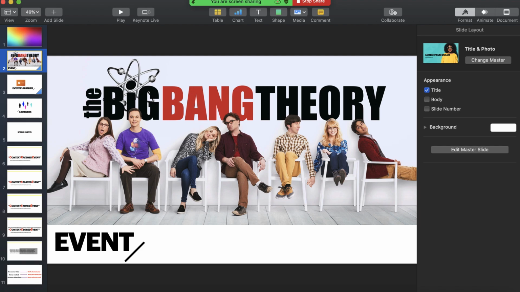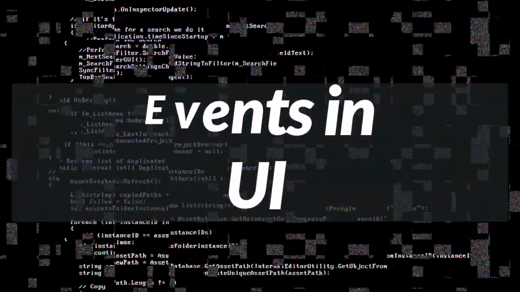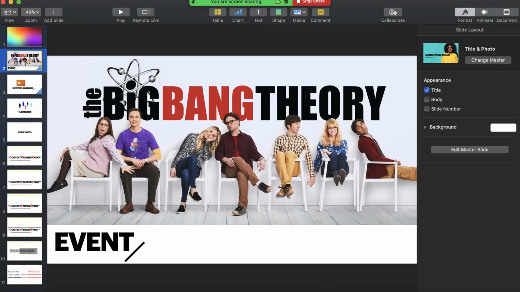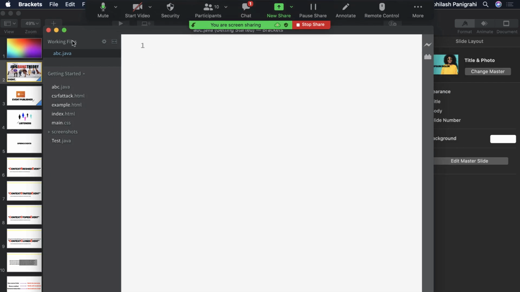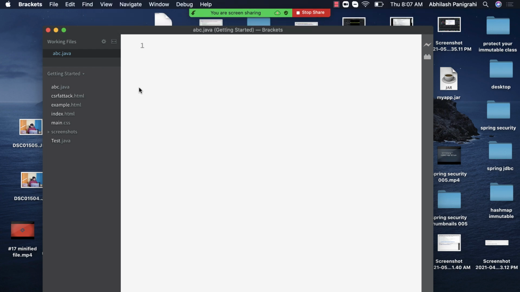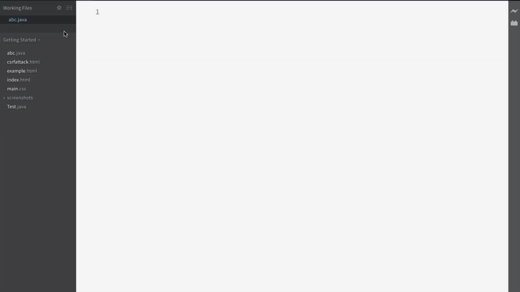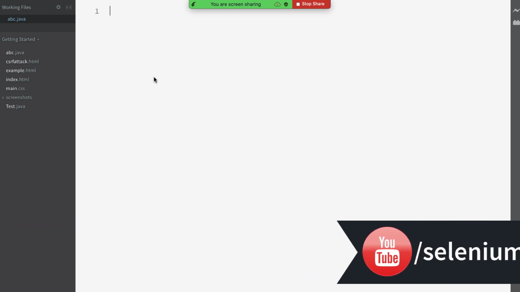Let's start from events in the UI. Let me open one of my text editors, maybe Brackets, and first we'll see events right here. If any of you have worked in any front-end framework, or in HTML, JavaScript, or Angular, you would be pretty much aware of events, but I still want to give you an example.